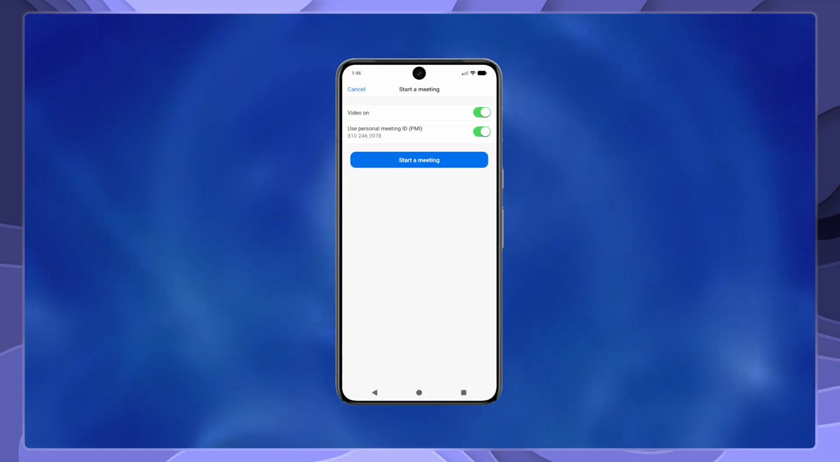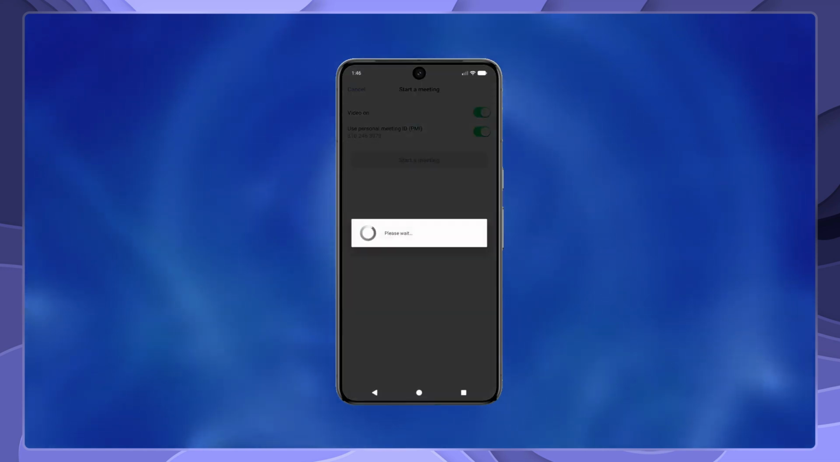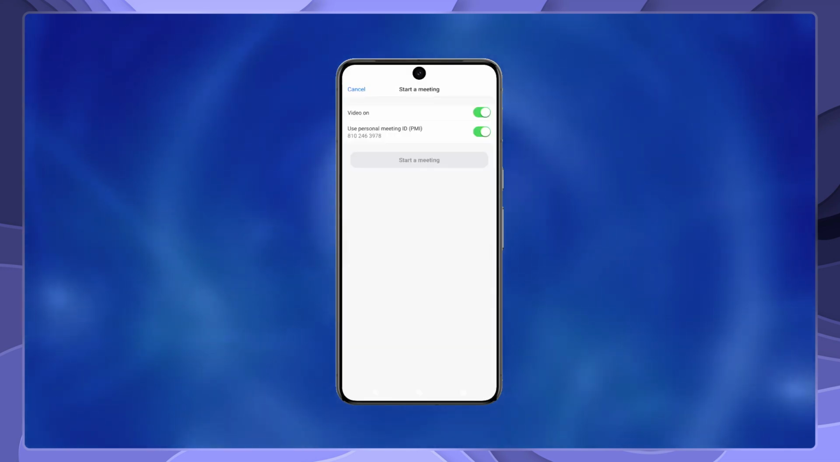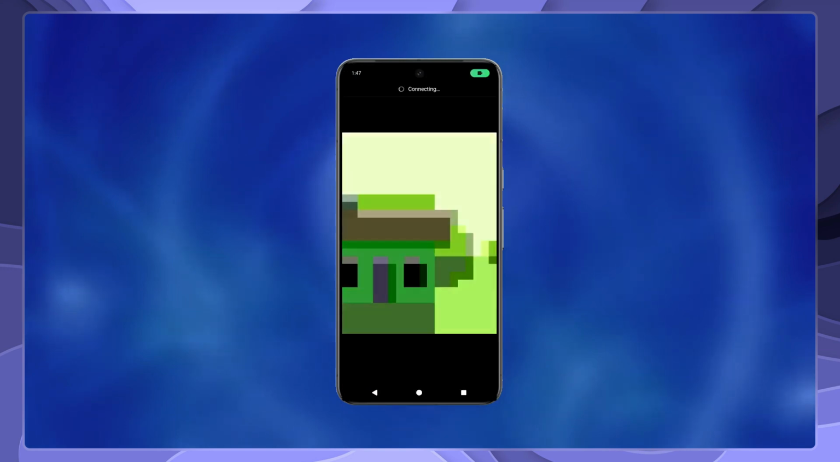Once the meeting interface appears, tap Start to begin your meeting. Again, give it a few seconds to fully load and establish the connection. This brief loading time ensures everything is properly configured before you begin sharing your screen.